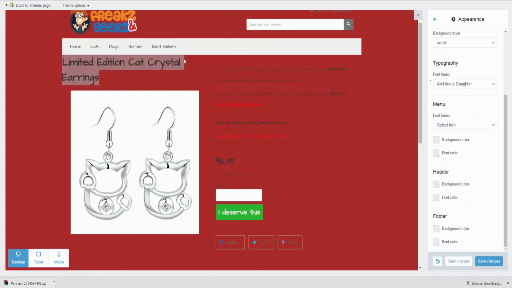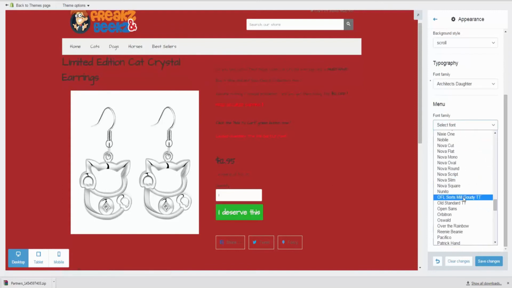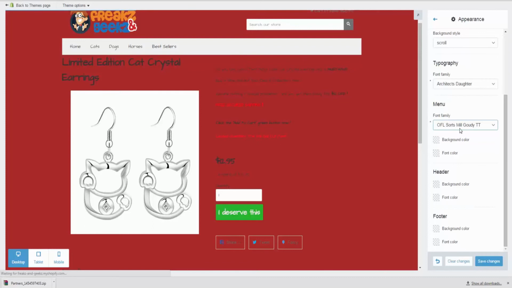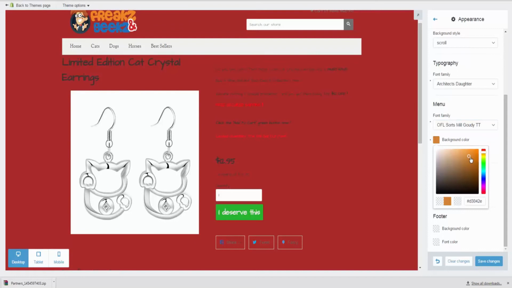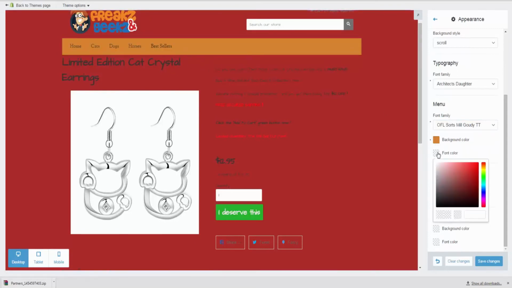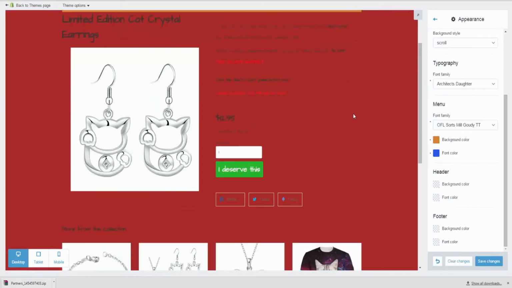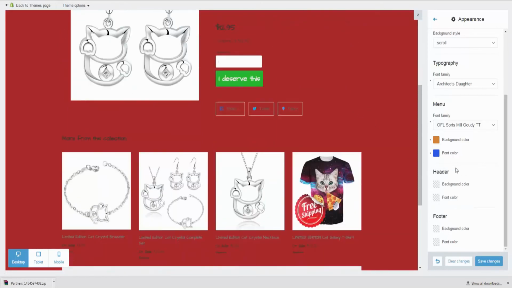So this changed everything, but let's say for my menu, I wanted something else. So let's choose something else just for the menu. OFL Sorts, there we go, it changed. And I want my menu to be yellowish or orange. So now it will look orange, and I want my text to be blue. Blue. So now it will be blue. Again, excuse my choice of colors. I'm just trying to show you what we can do with the software.